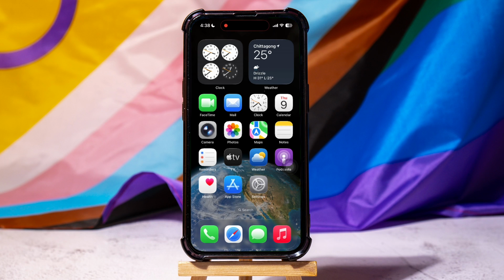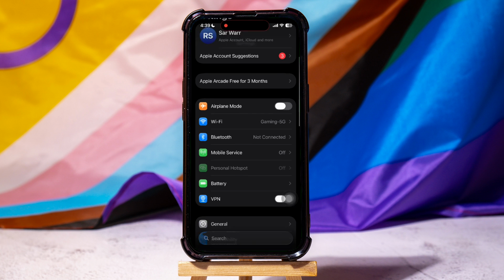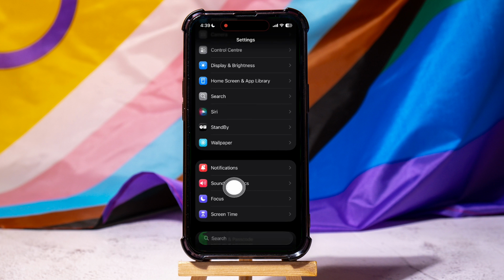How to create your own custom vibration on iPhone. To get started, first of all go ahead and open up the Settings application on your phone. Once you're here, scroll down and tap on Sounds and Haptics.